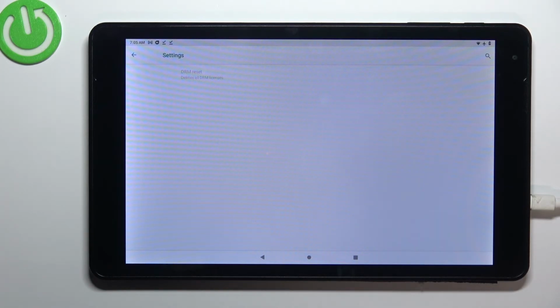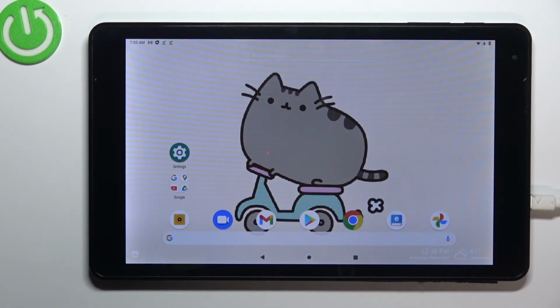Be aware that if you've got the screen lock, then probably your device will ask you to enter it in order to confirm the whole step. So actually this is it. This is how to reset digital rights management in your ODYS Thanos 10.